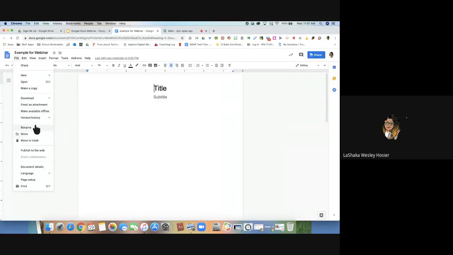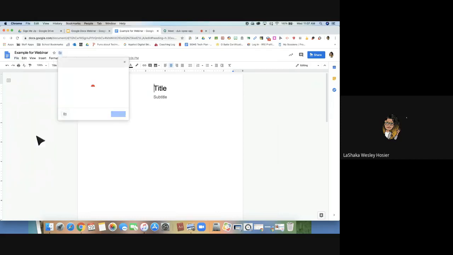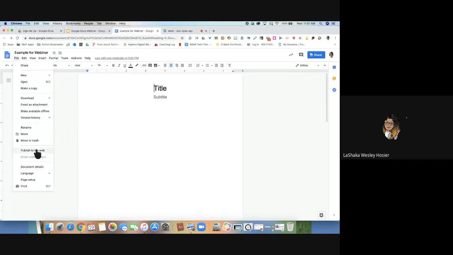Back in the menu, you can move it. So if you know where it is in your drive, you can move it to a specific folder that you want. So maybe it's not where you want now, but you can move it to where you would like.